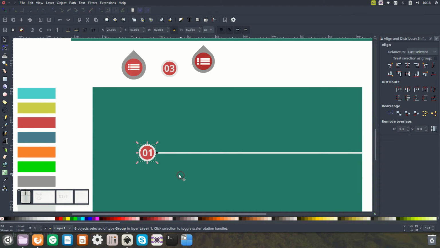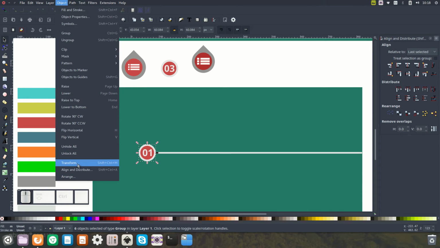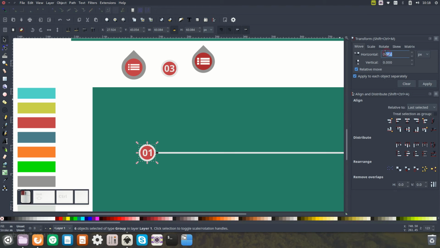So now we have 6 objects. You can see I've selected them and it mentions 6 objects here. Now what we'll do is we'll arrange them equidistantly. So we'll go to object, and then click on transform, and then in the horizontal here, what we're doing is we're putting spaces between each circle. So we'll put it 150 and then say apply.